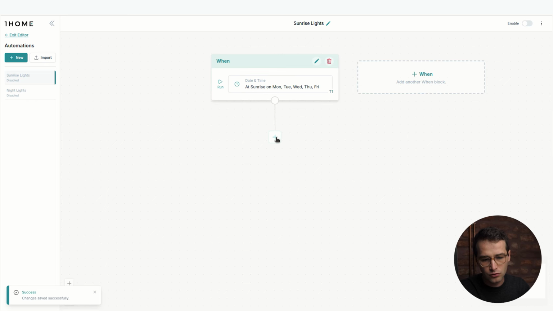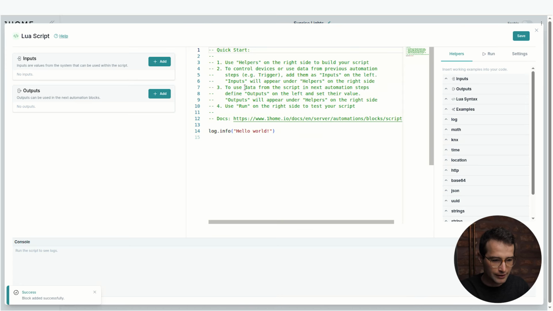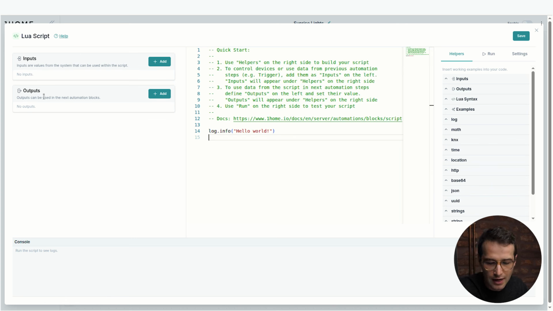Now what we can do, we can click a plus button, and here we have different kinds of blocks that we can use in the automation. In this case, I will select the Lua scripting block, which will be automatically opened. And now we are already presented with our Lua editor. You can see there is some code already present on this side, and you have certain inputs and outputs. I will explain more about this a bit later.